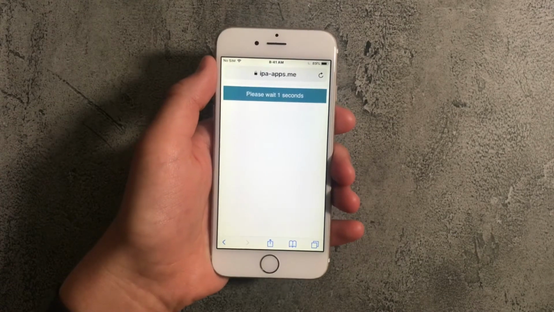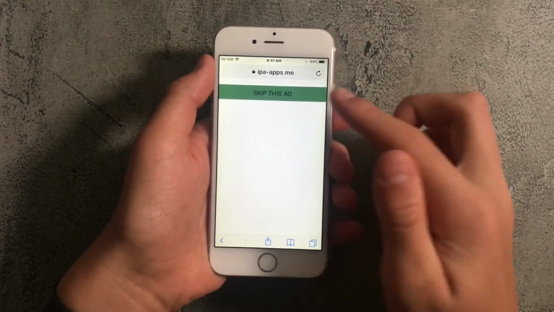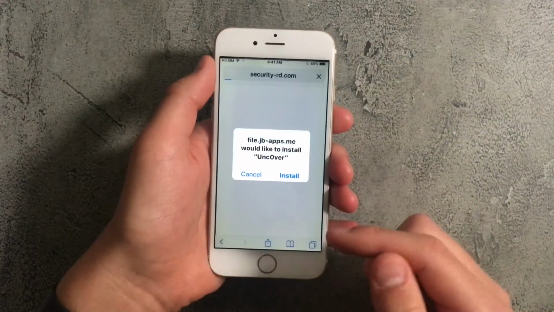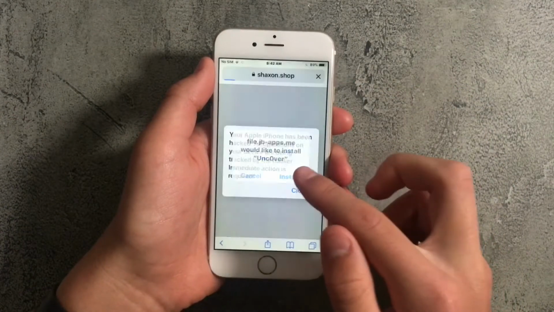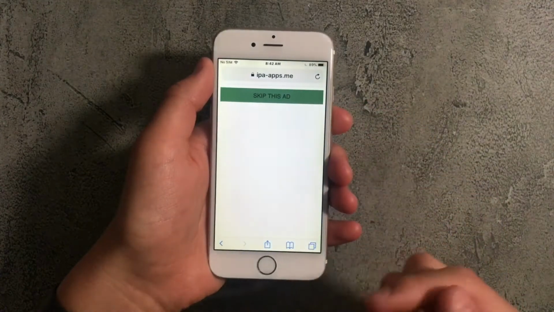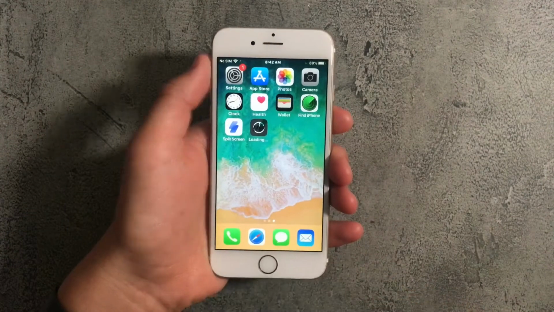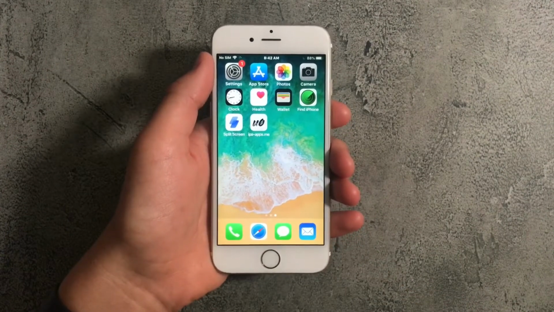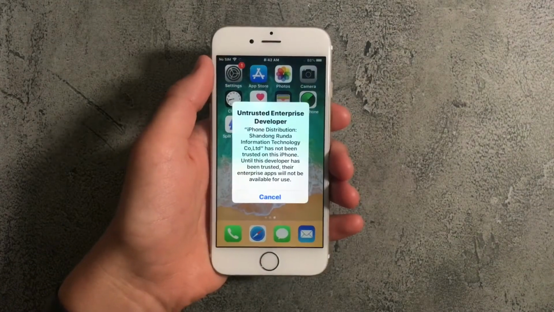And after this, just tap on Skip this ad over and over again until it works, and eventually it'll ask you to install an app called Uncover. What you want to do is press on Install, and let's just close out of this. And now you can see that Uncover will be downloading, and once it downloads, you can try opening it, but it'll say that the developer is untrusted.